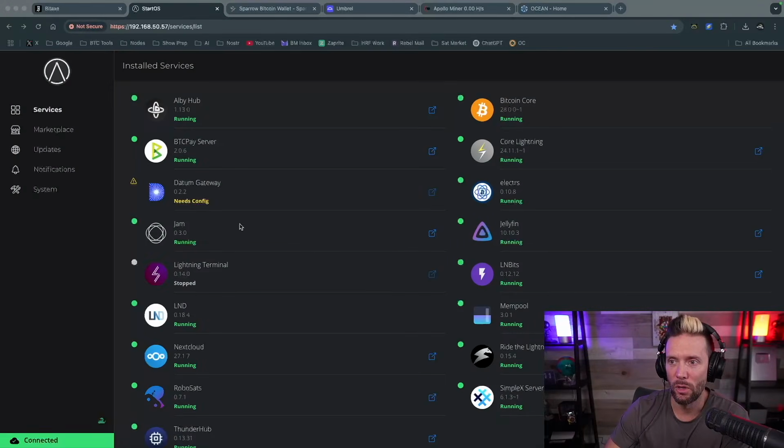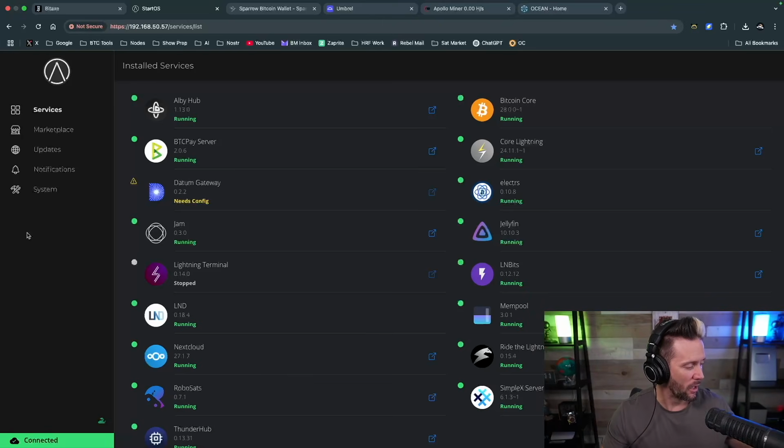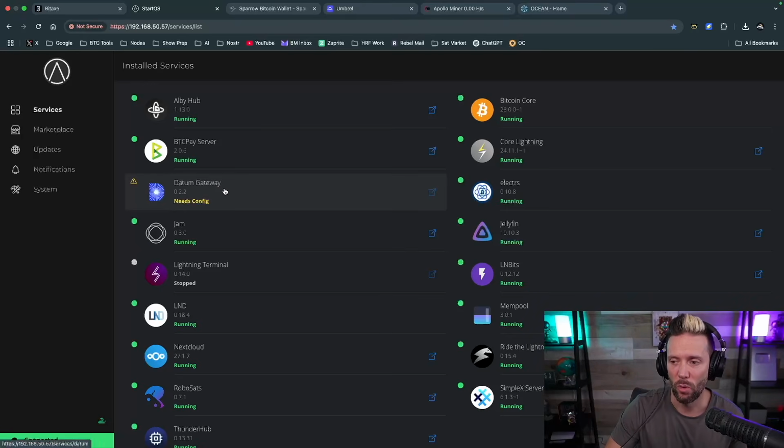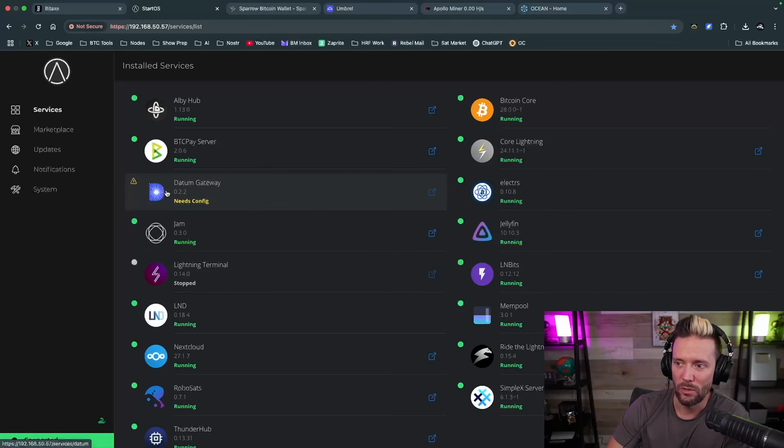So here I am on my Start9 server, and I've got a number of different things installed. But before I was running Bitcoin Core, and I actually want to be running something different in this instance because when you are dealing with something called a Datum Gateway, it requires you to be running something called Bitcoin Knots, which is a different program. So we're actually going to go into the marketplace and download Bitcoin Knots as well. And you can see I've already downloaded Bitcoin Datum Gateway rather.